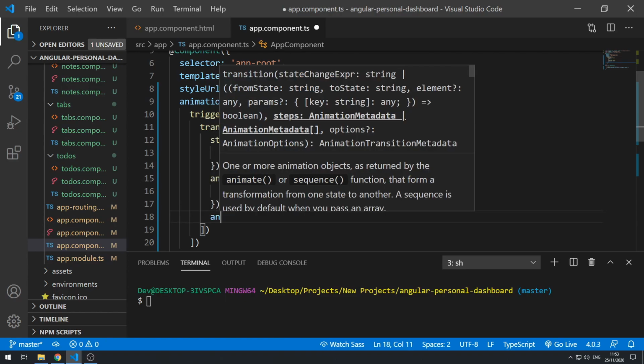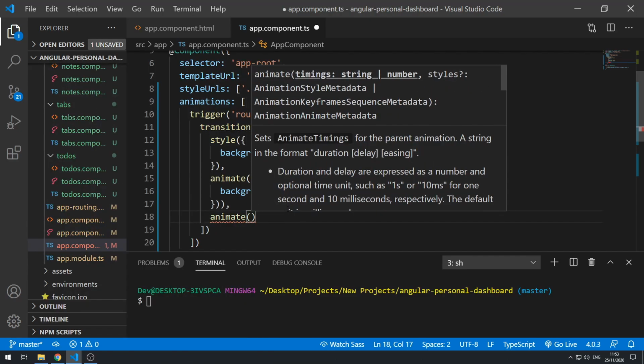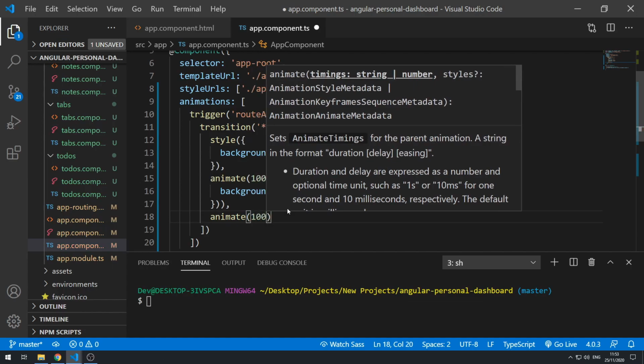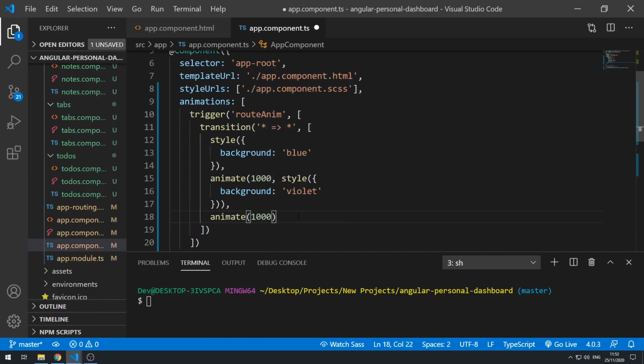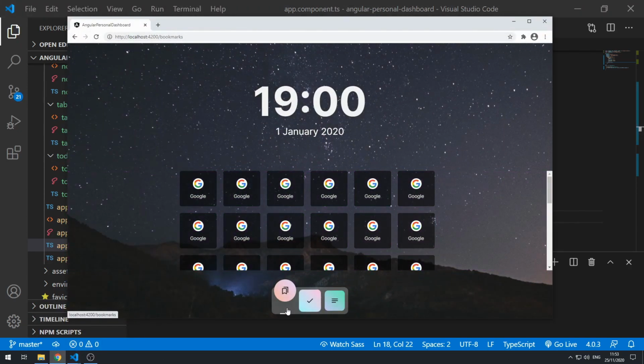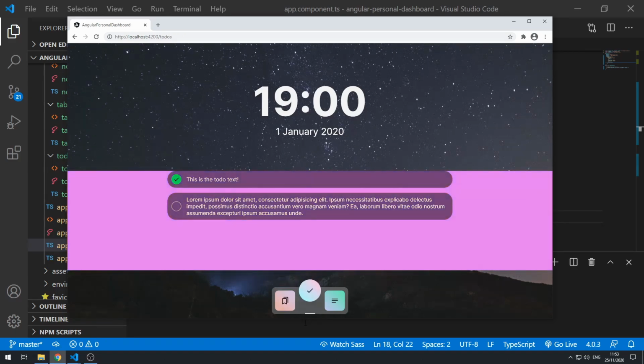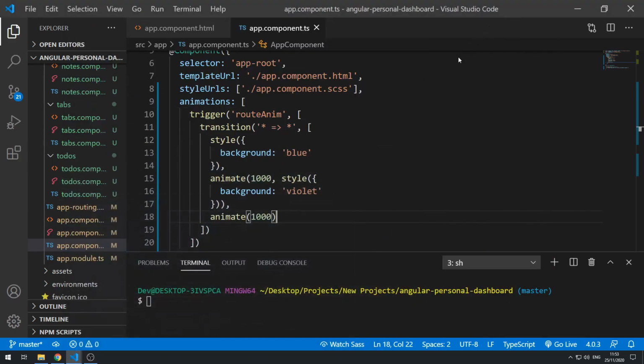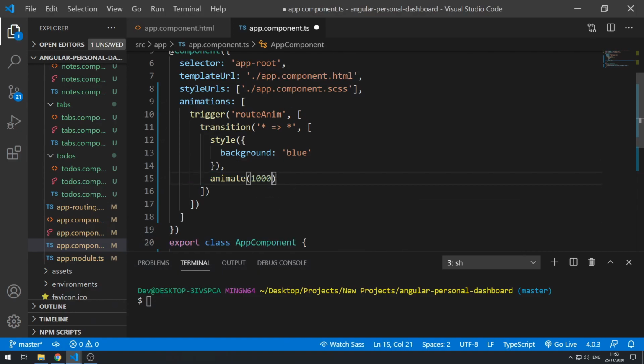So what we can do now is we can put in another animate here and say that this animates for 1 second, so 1000 milliseconds, and save that and go back to the application. And now it's animating from blue to violet and then to transparent. Okay, cool. So hopefully that makes sense. Let me actually get rid of this one because we don't need that. So my point here was that when we pass in just a duration into animate, then it means it's animating to the end state, right? So it's transitioning nicely to the end state.